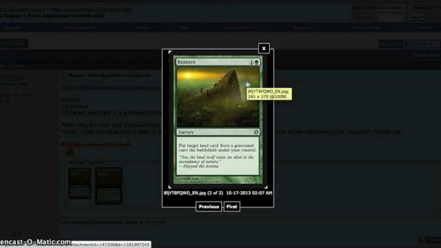Restore, or Repair, it was in a foreign language, so I think Restore sounds better. 2 for a sorcery, put target land from a graveyard onto the battlefield under your control. Wow, this is a house, and this is possibly Legacy playable. The fact that you can take any land card from anybody's graveyard and gain control of it, so all utilities, Wastelands, all dual lands, there are so many cards that this can go crazy with, especially that you come out ahead.